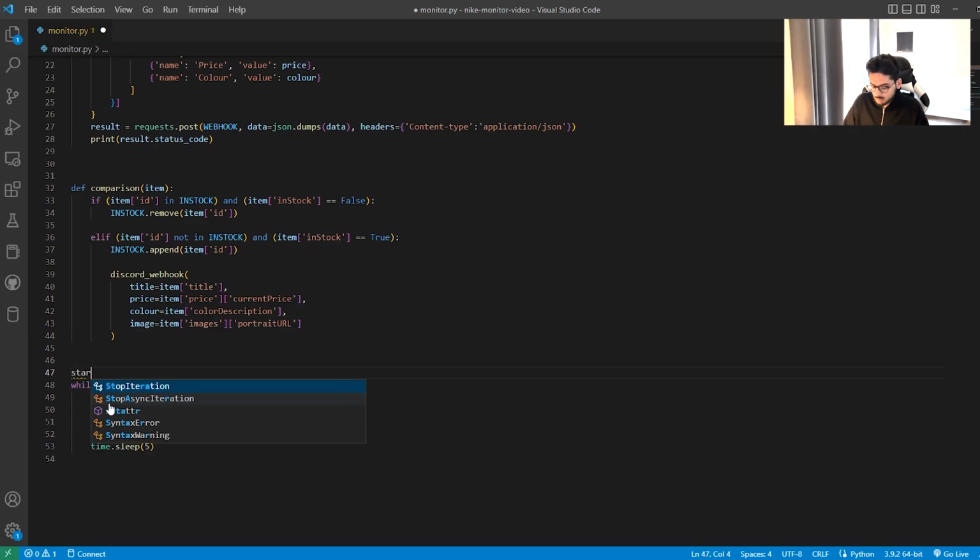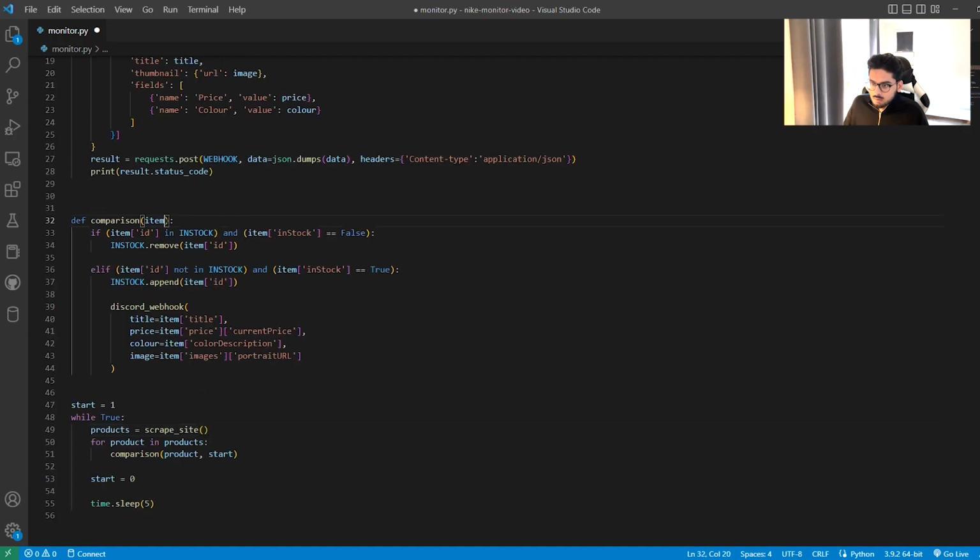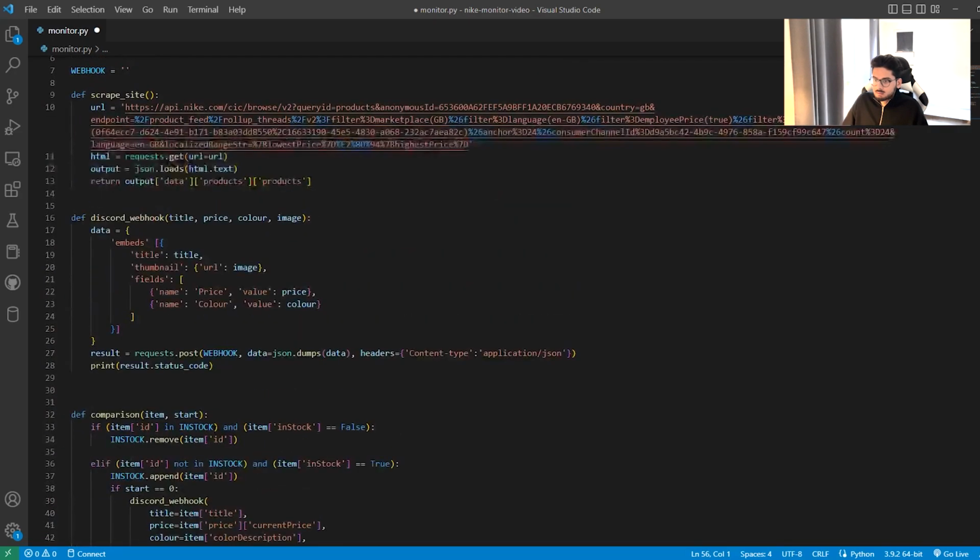So I'm going to call the flag start, and it'll be 1 because this is the first time we're starting. And then I'm going to pass start into here, and then set start to 0 afterwards. So then I need to add start here, and then say if start equals 0, then send a webhook, otherwise don't. And this will do it for the first scrape, and then for all other scrapes start will always equal 0. And that's pretty much it. This is how you create a monitor for Nike. And as you can see, it's around 50 lines of code, if that.